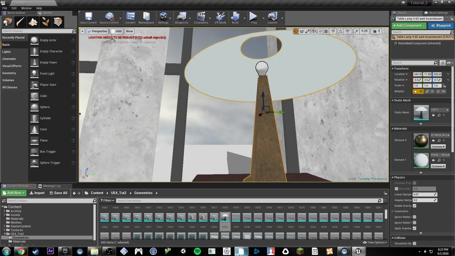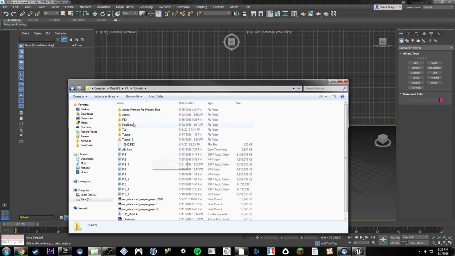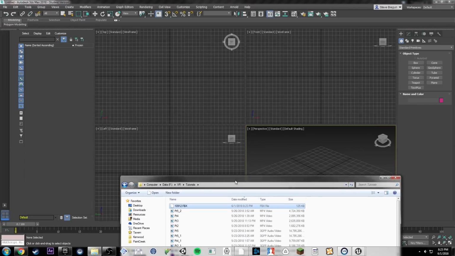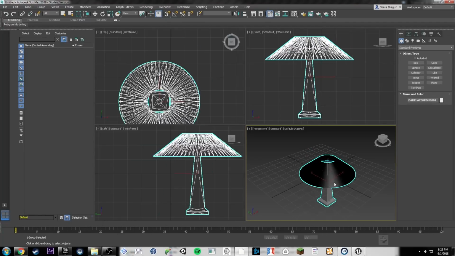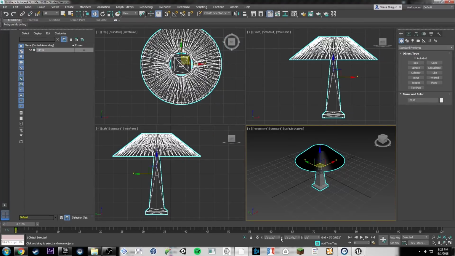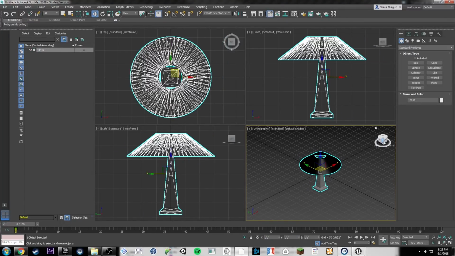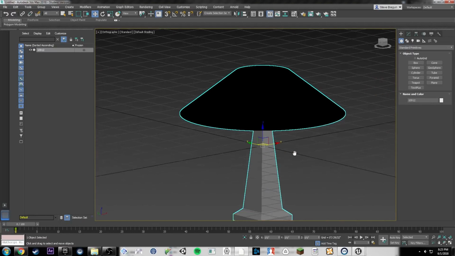Keep it as default. And now we're going to open up 3ds Max, and we're going to go to our tutorials, and let's see. Here's our FBX we just kicked out. Let's drag that into 3ds. Import. Okay, there we go. And let's just center that up. Okay. Great. So this is that same lamp, obviously.